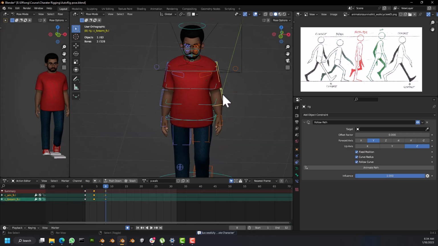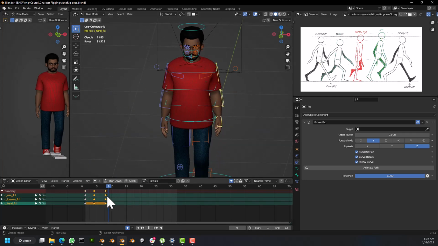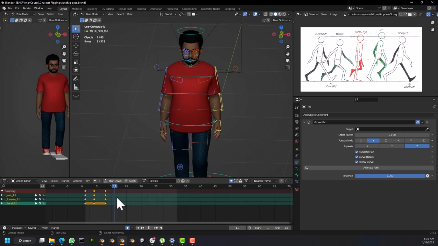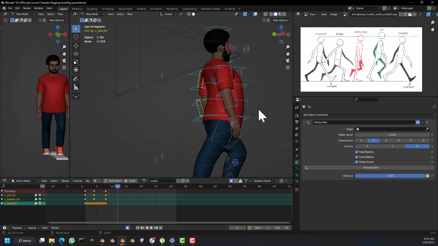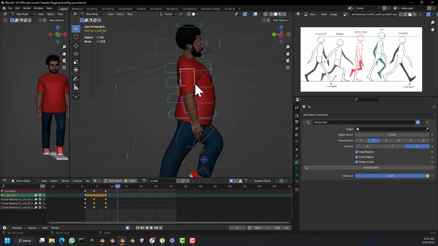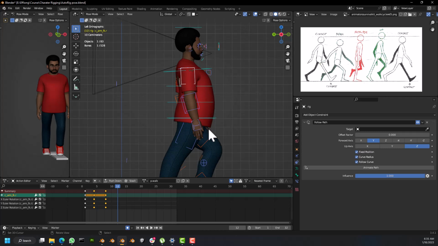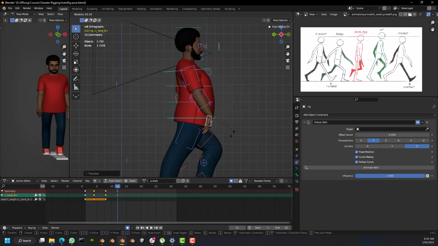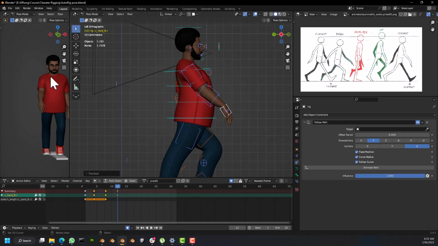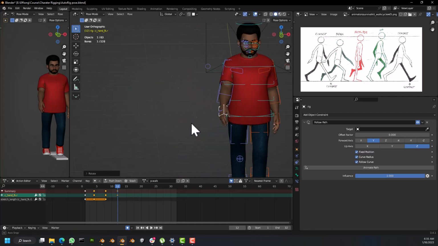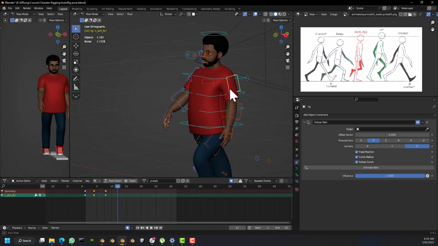So select the arms again. So at frame 8, 12, yeah, the up pose. So this is swinging forward now. So look at it from the side view. I'm pressing R twice to actually get full control of the rotation. So I'll adjust this one back.